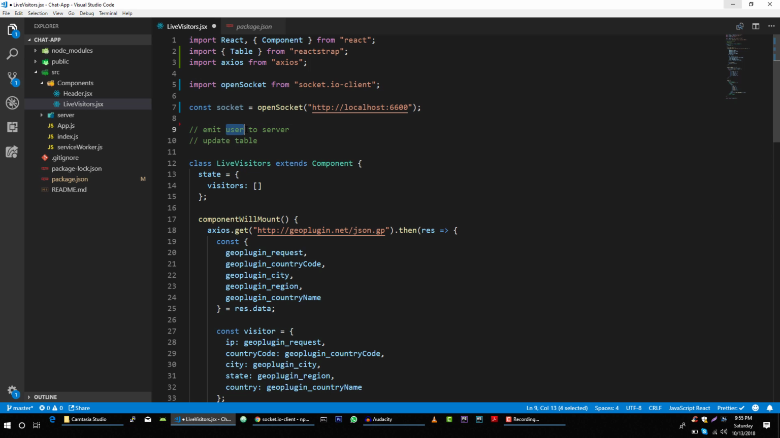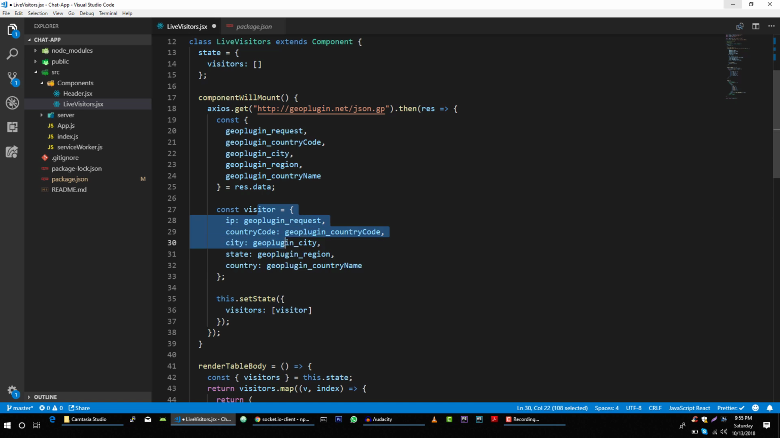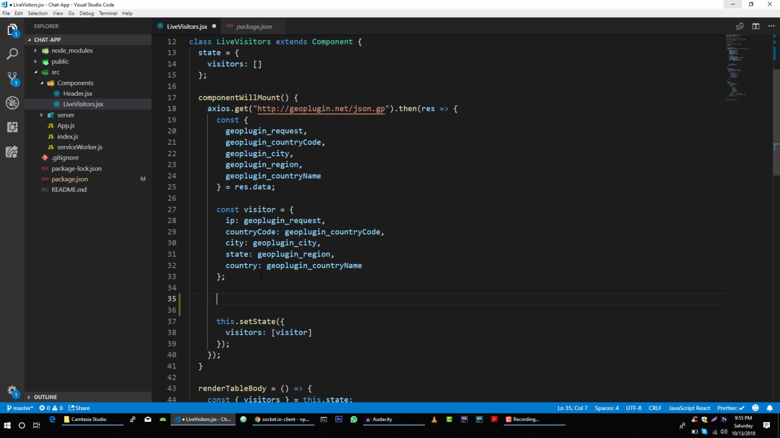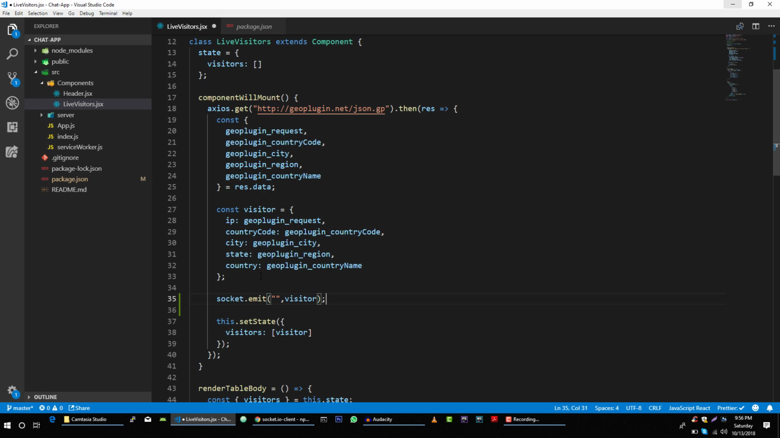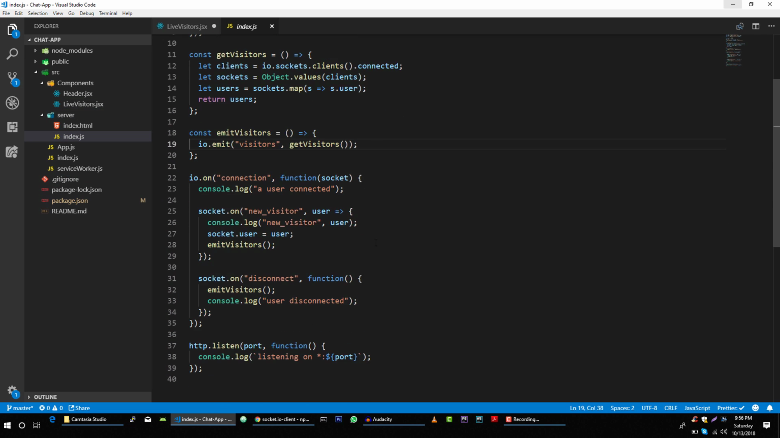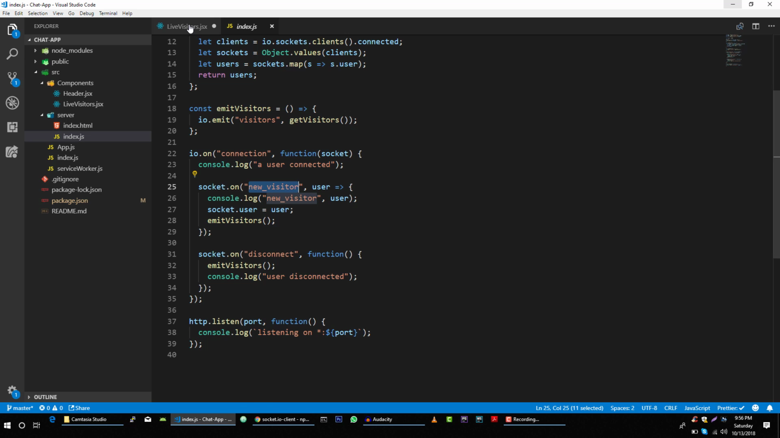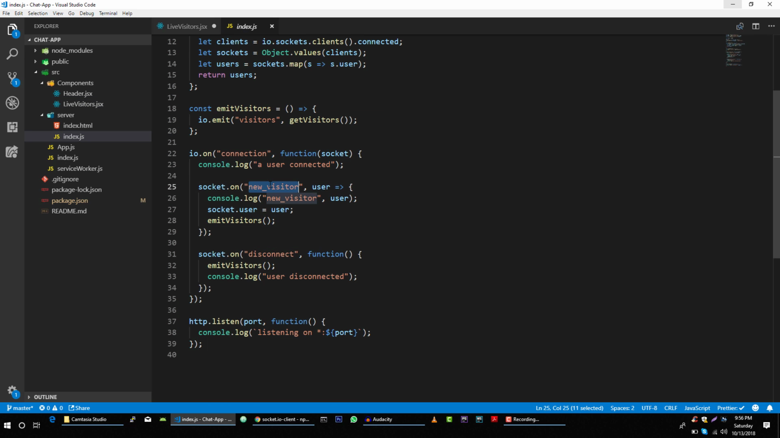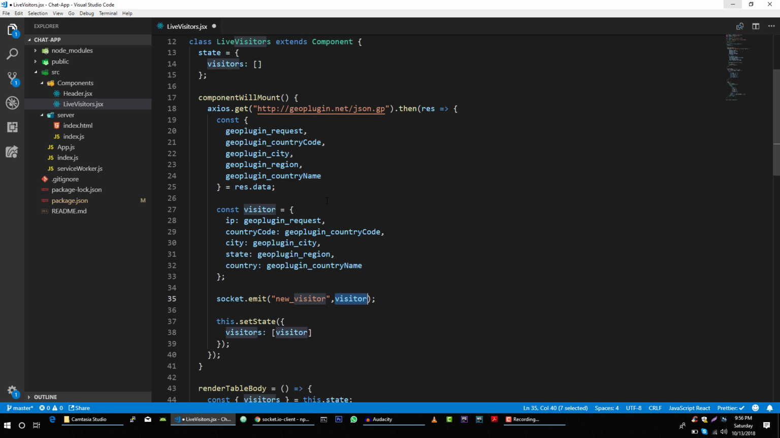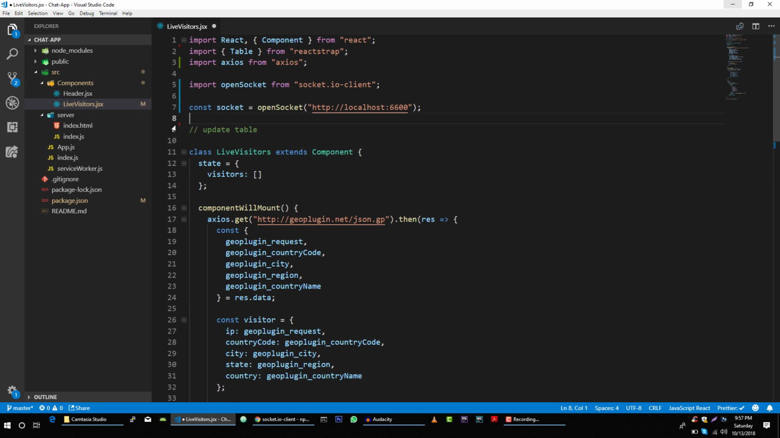Now we have to emit user to our server. So this is the user that we want to emit, and we will say socket.emit, and we will emit our user, and this is visitor to our server. And the event that we will use, if we go to our server, we can see that we are listening for new visitor event. We will fire this event on our server. We will pass our visitor, and on our server side we are getting our visitor and we are setting that visitor with our socket. With that, we are done with this part, emit user to server.